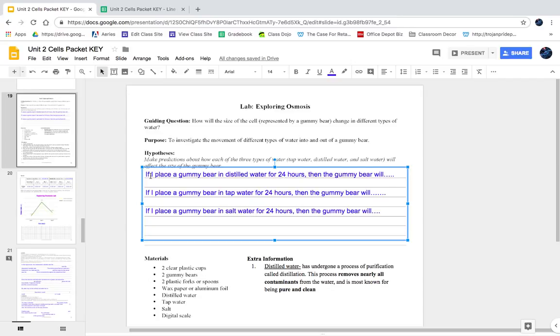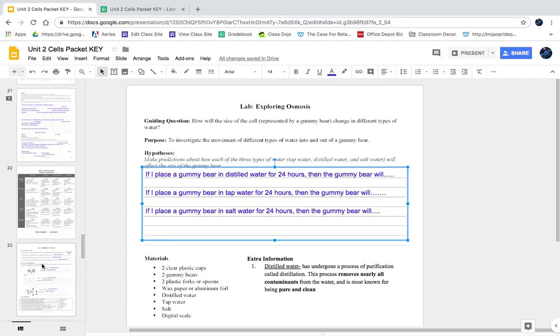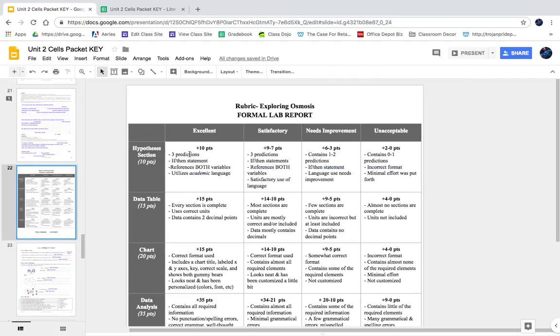And you need to use the if-then format. If I place a gummy bear in distilled water for 24 hours, then the gummy bear will, and then you make a prediction. Then the gummy bear will get bigger, or then the gummy bear will get smaller, or then the gummy bear will stay the same size. And you need to do this for each of these 3 things. So in order to get that full 10 points, you need to have 3 total predictions.